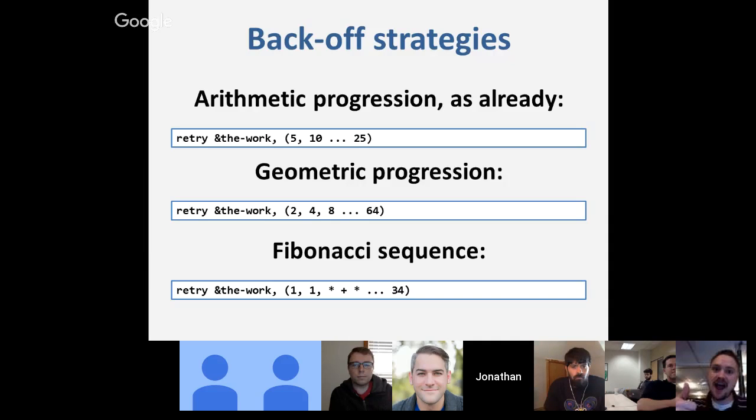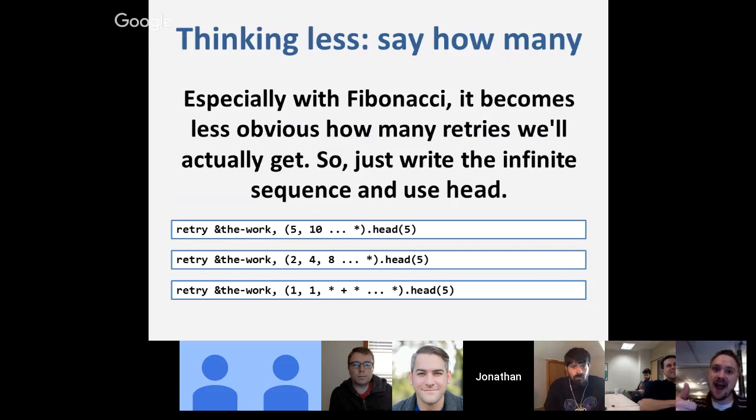Now, one problem with this is that it's not very obvious how many times it will back off. So instead, we can just say, do this up to however many elements, I don't care, it's lazy, and then just take the first 5 of them. And when you write it this way, it's very obvious not only what the sequence is, but how many things we're going to take from it, and that is how many retries we're going to do. So that's quite a nice way to write that.